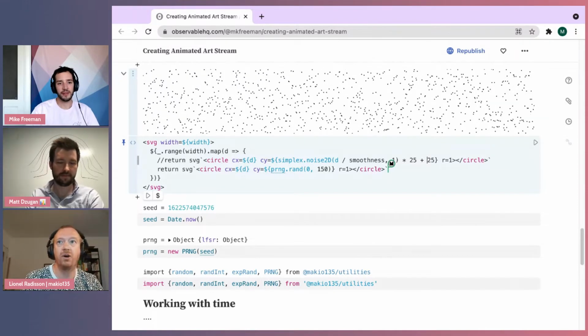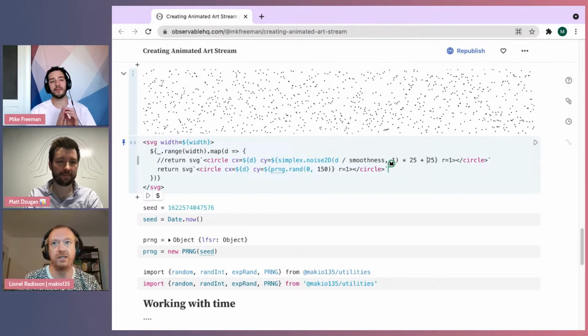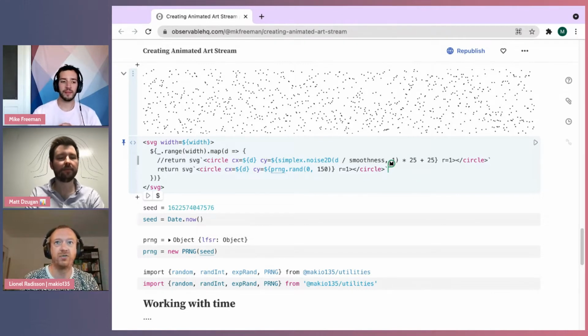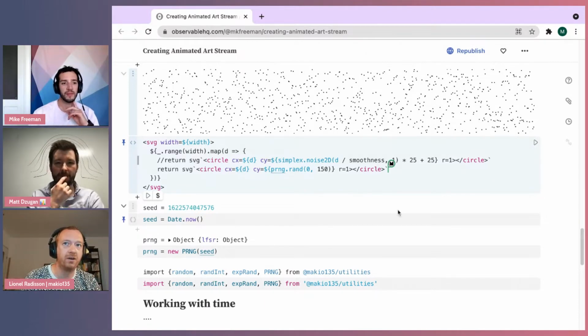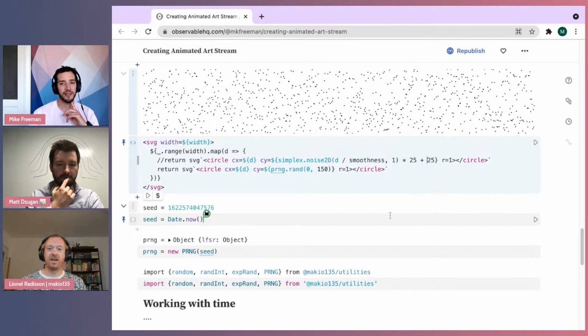It is only because I am not reinitializing my PRNG on each running of the cell. I will need a function that is initializing my PRNG at each frame to get the exact same position for each of my elements. But all right. Yeah, okay, well, let's go.